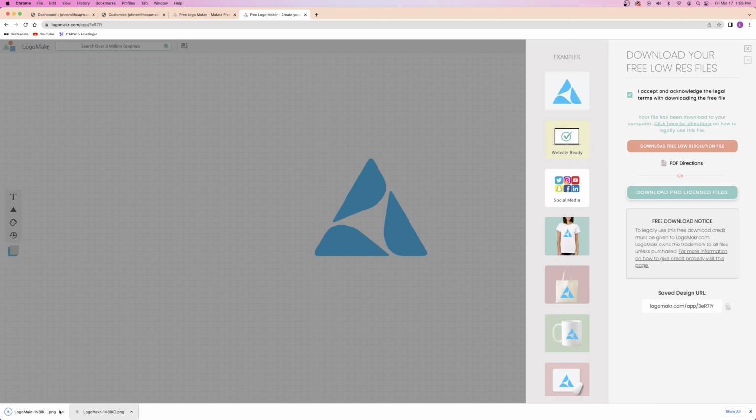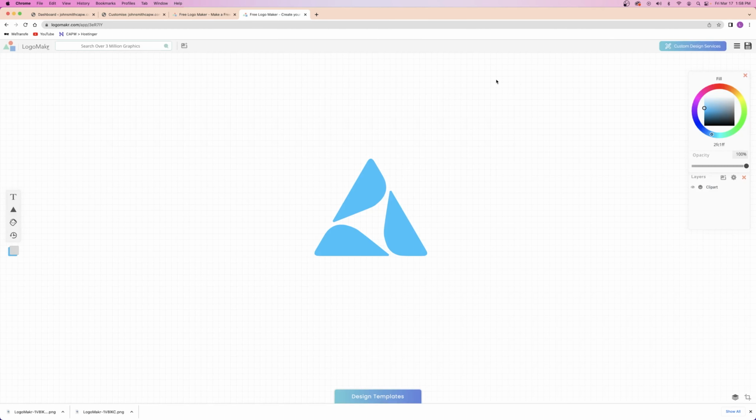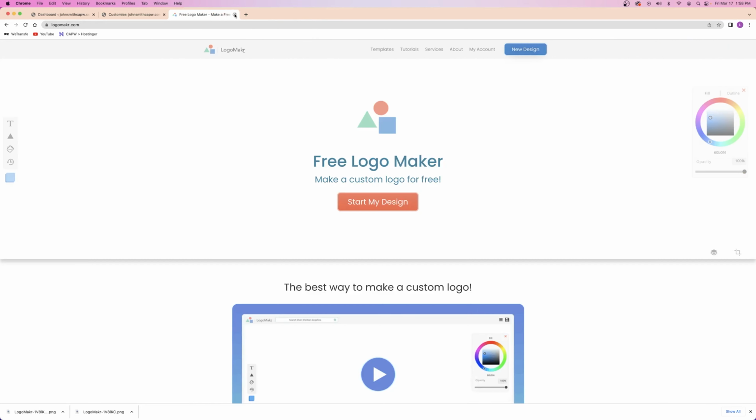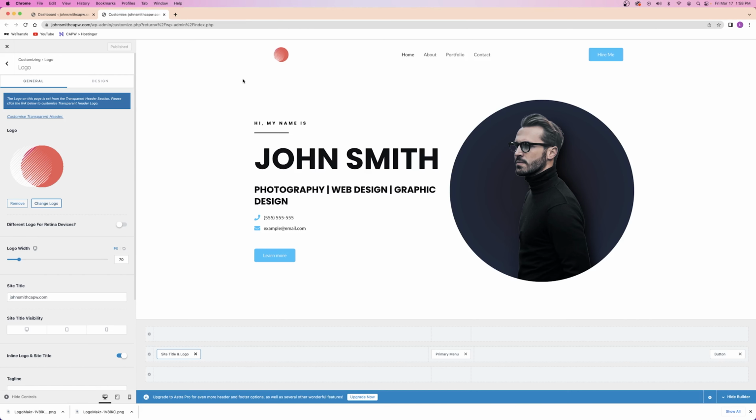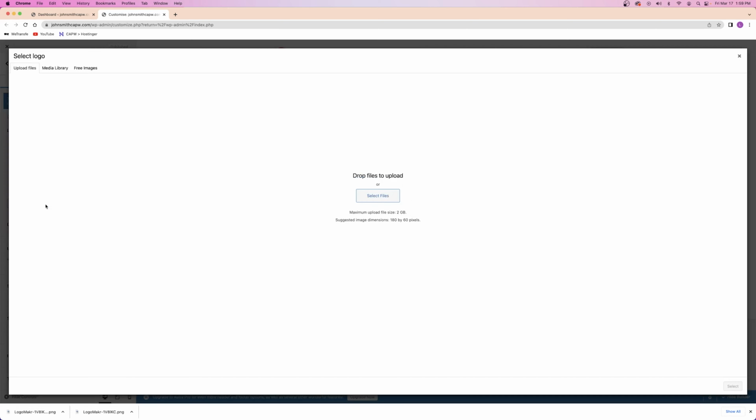Okay, so now I've got my logo and I've got my icon. Close out of this, and now we don't need Logo Maker anymore, so I'm just going to close out of both of these tabs. Okay, so the site icon is going to be this little guy right up here. It's also called a favicon, but I just call it a site icon. And it just adds a little extra customization to your website rather than having this default globe icon, which just looks terrible.